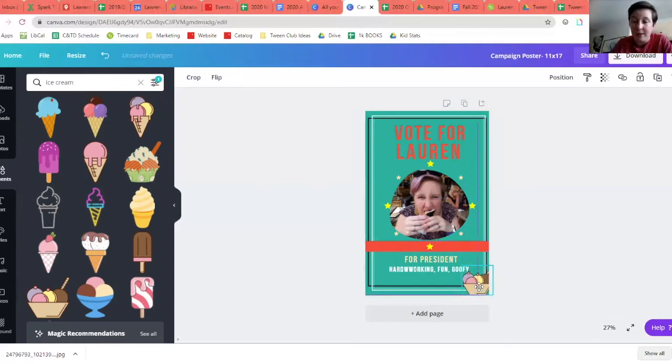All right, so I'm going to put this down here in the corner. And so you can just drag it to make it huge or to make it teeny tiny. And then it's there, part of your document. I'm gonna move it so it's not in the way of my text. Okay, so I've got my ice cream, I've changed my background color, and I've changed the color of the stars.